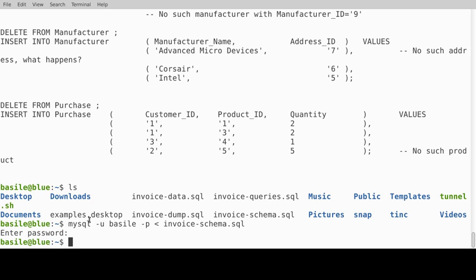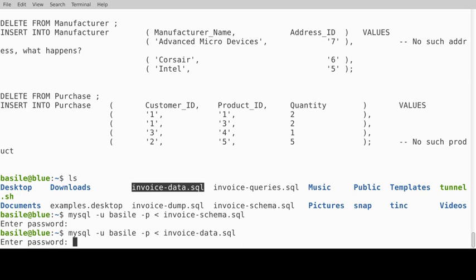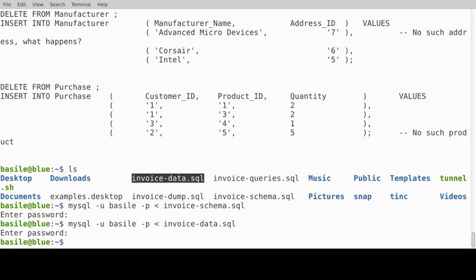And then I could say, okay, you know what, now I want to put some data into it. And so this was the file that had the data. And so once again, enter the password, and it feeds all of that data into the database. And now that data is in the database. Now, if we were working interactively, you would see that data and you can work with it. But there's another question or another issue that comes up.